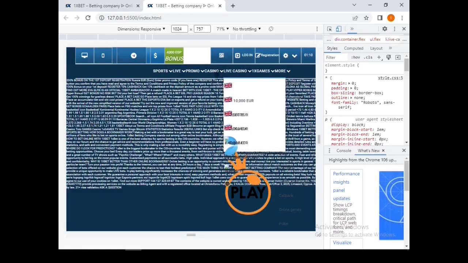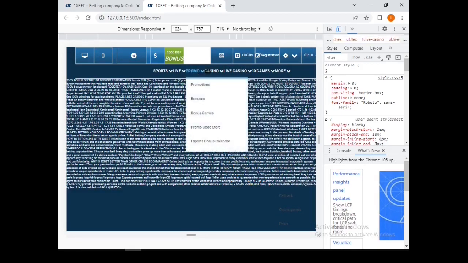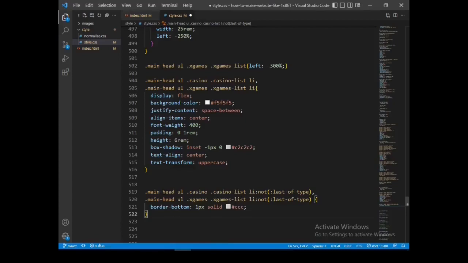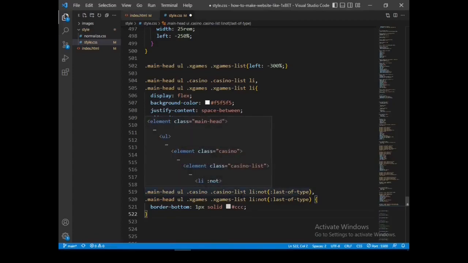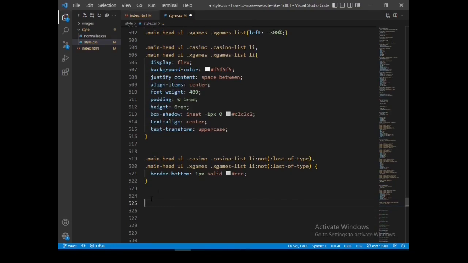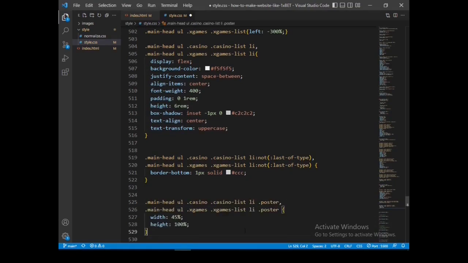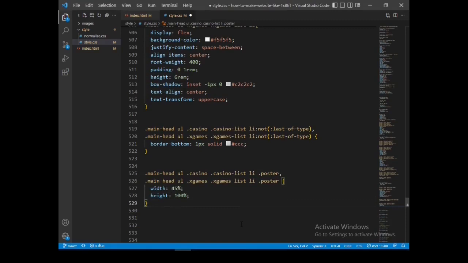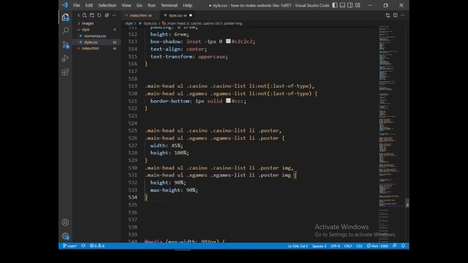There you can see the height is now incomplete. Then we go on for the last of type, and X games, we set the border bottom to 1 pixel solid. We now target the listing on the poster. On the poster class, we set the width to 45%, height 90%, and maximum width 90% for the images inside the poster class.